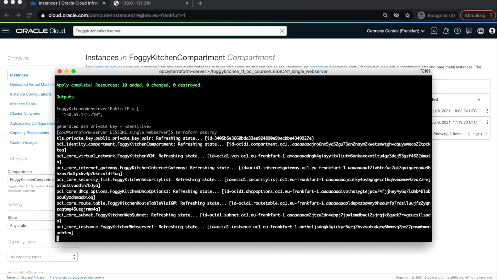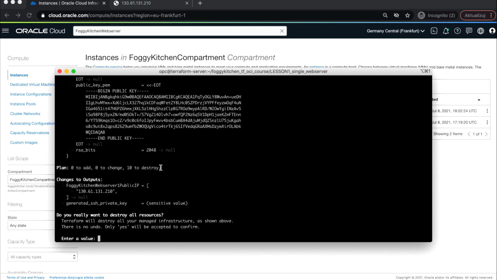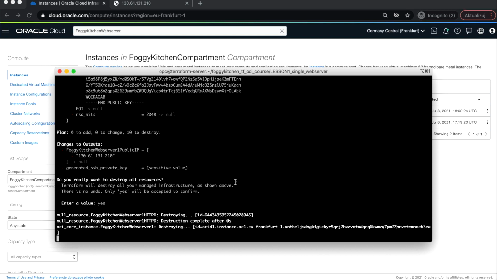After a while, we will see the plan. And what is the plan? To destroy 10 resources. So let me type yes, and within, I think, a few minutes, everything will disappear. I will pause it for a sec.